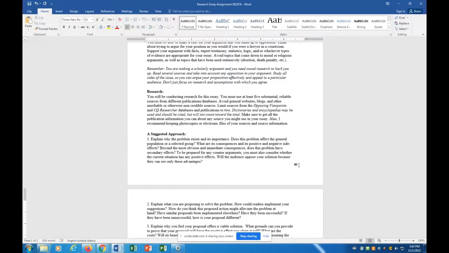Dictionaries and encyclopedias may be used and should be cited if you do use them, but they don't count towards your total. We are looking for substantial, reliable information. Also, as I said in my last video, make sure that you get all the publication information you can about any source you might use in the essay, and I recommend keeping photocopies or electronic files of your sources and source information. Stuff can leave the databases, you can misplace it, you can forget where you got something. Hang on to your materials.